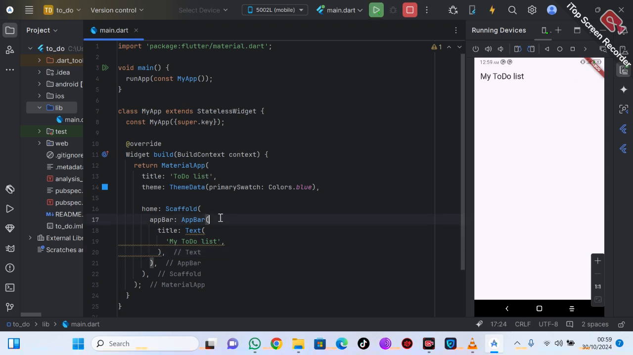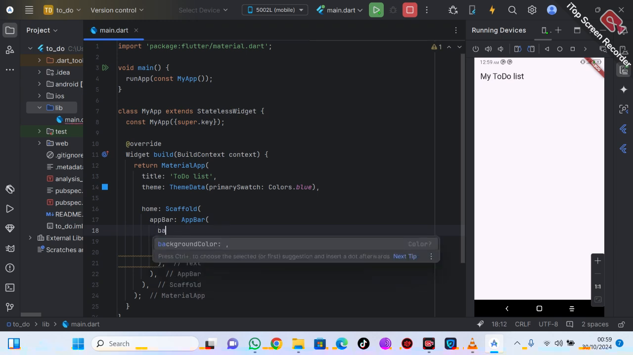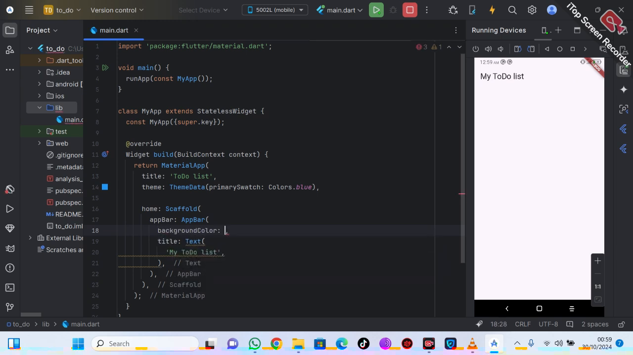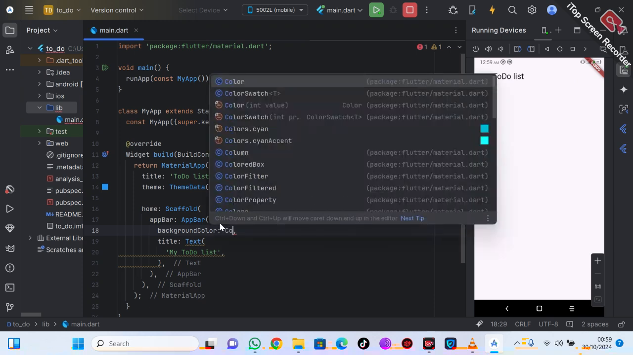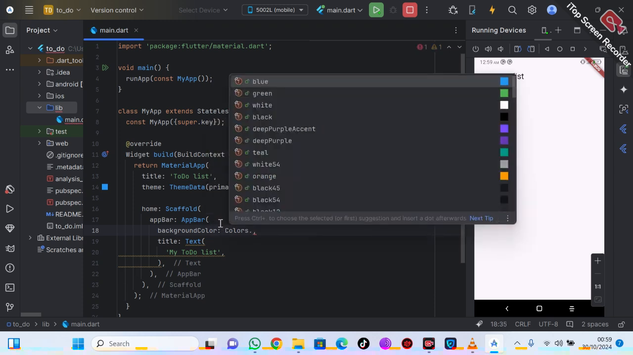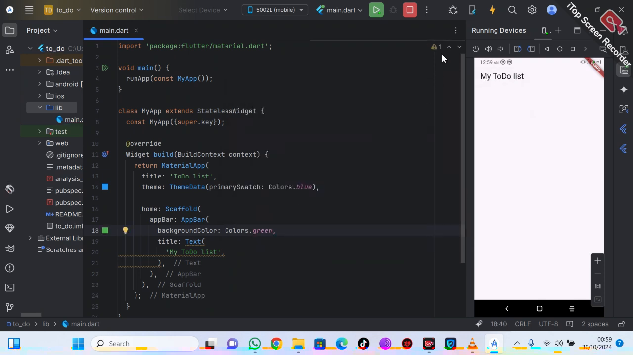So just come right on top there. I'm changing the background color of the app bar. So just click colors dot, click a dot, and all these options will be available. So let's give it a green color. Let's see what happens. I hot reload our application, click right up there. Boom, the changes are there. My to-do list.